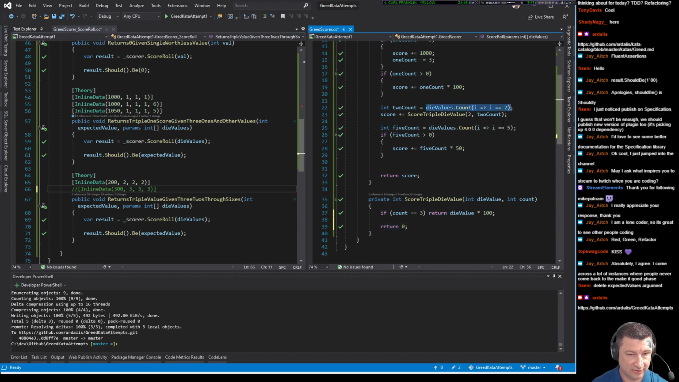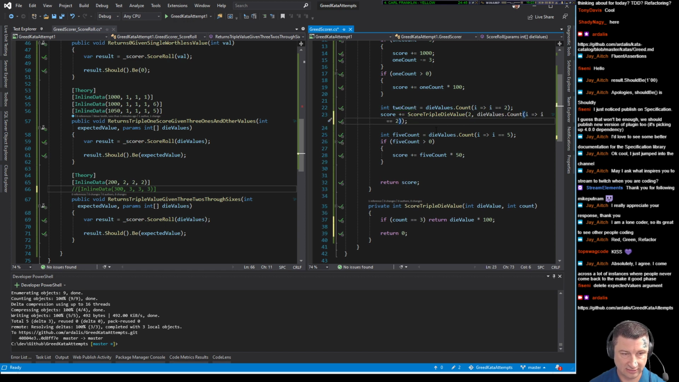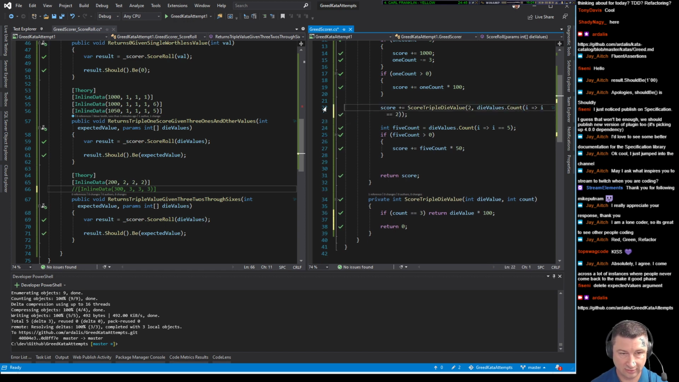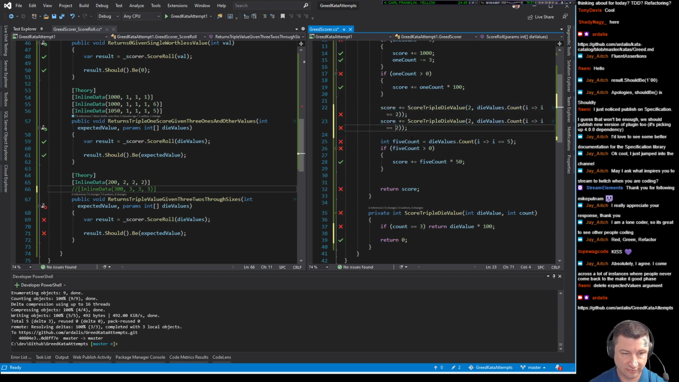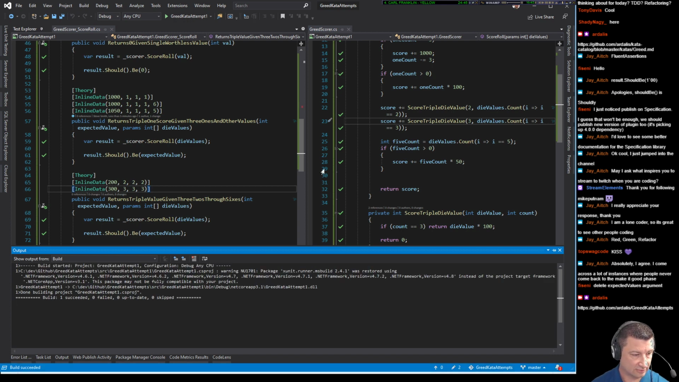Count of 2s is just this, right? So we can copy that, paste it there. I don't need 2 count as a variable anymore. So we just get that, and we can copy it. And we could say that works for 3. And we can uncomment this. And so close. That needs to be a 3. Alright. So build this. Everything's happy.